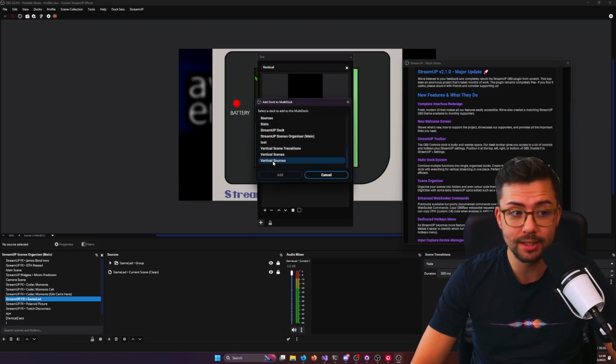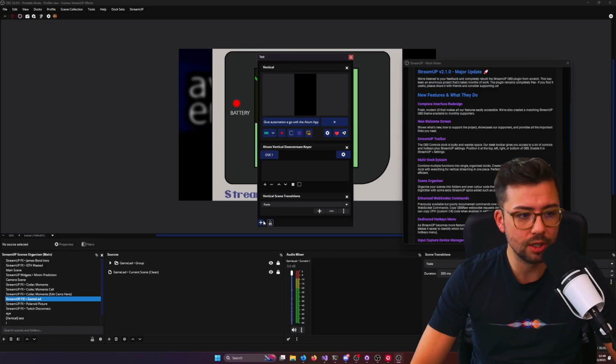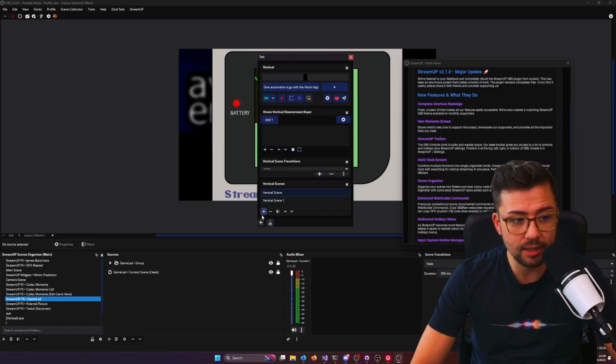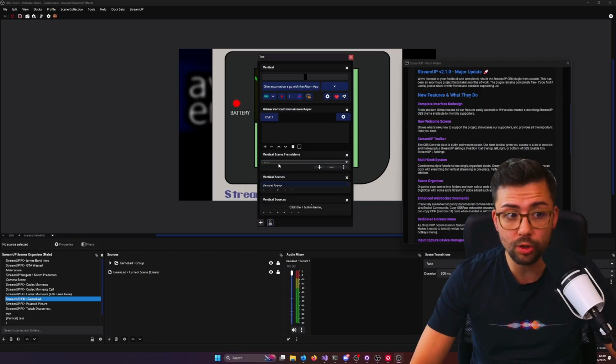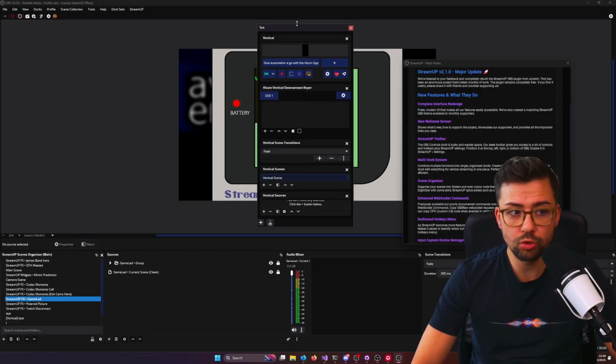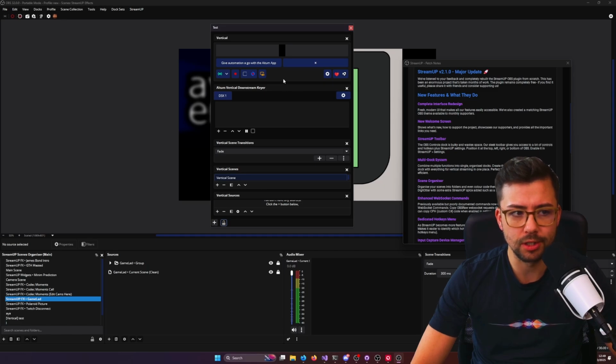You see where I'm going with this? You get the vertical scene transitions. We get the vertical scenes. We get the vertical sources. So we can put all of those into one thing. Looks really ugly right now, but this works like the normal dock system.